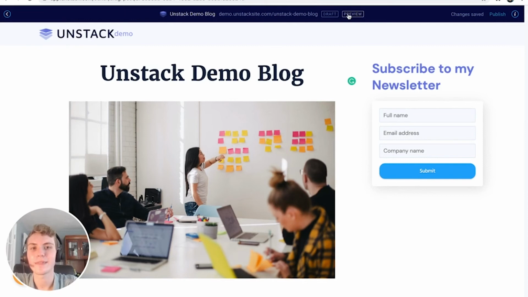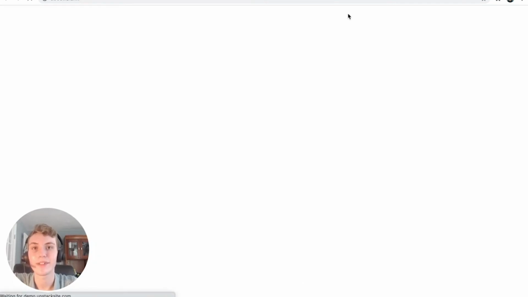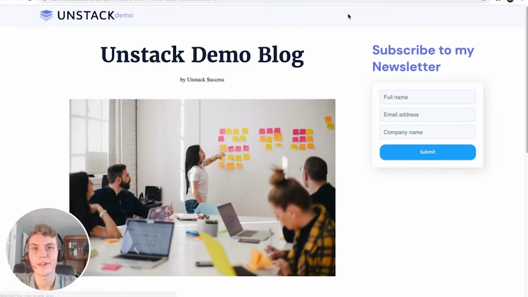I can also utilize this preview button to send it to a colleague to read over that doesn't have direct access to my Unstack account. So if I have a proofreader that I don't want to give a login to Unstack, but I'd like them to read over my blogs before they're released, I could use that preview link.